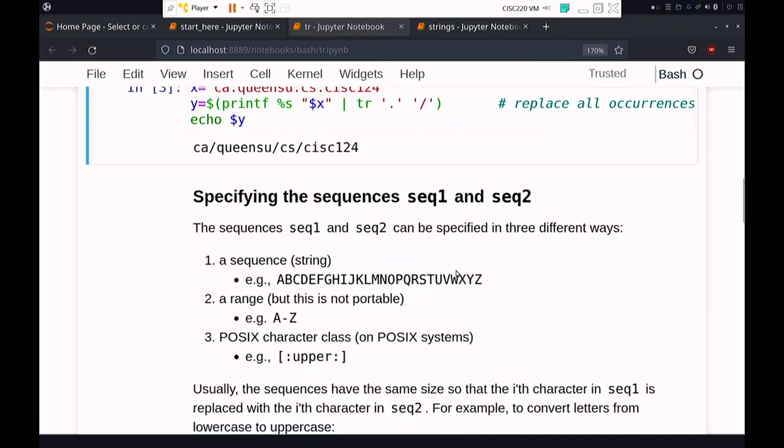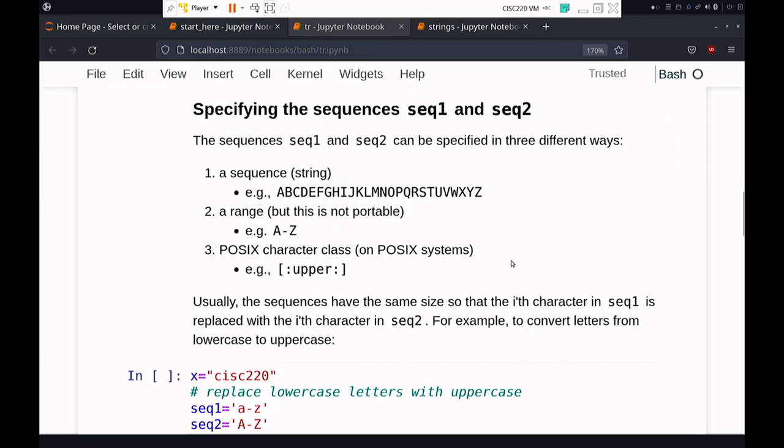All right. So what else can this thing do? When you specify the sequences, one way is just to type in the letters of both sequences. So you can use a string for your sequences, which is what I did when I showed you how to use it the first time. But there's other things you can do as well. You can specify a range instead.